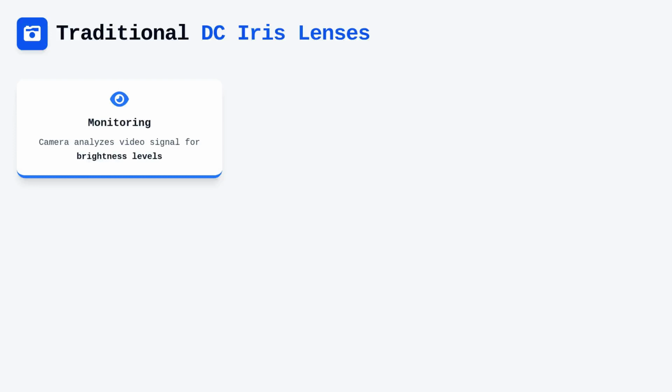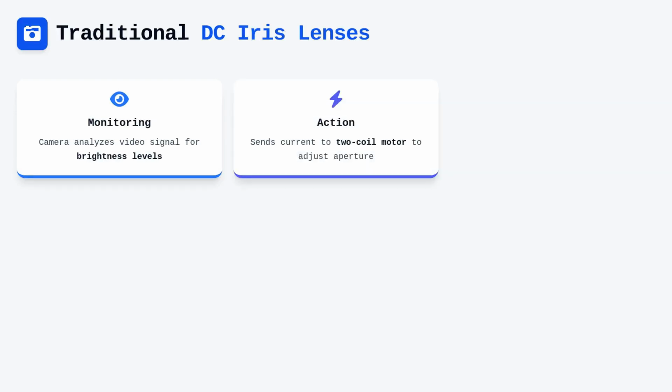Traditional DC iris lenses have served the security industry for years, relying on a two-coil system that reacts to a control signal from the camera. In this setup, the camera monitors the video signal, detects if the image is too bright or too dark, and sends current to the motor to either open or close the iris.